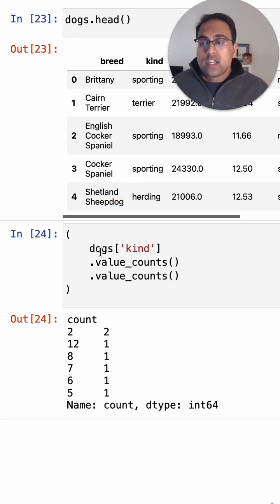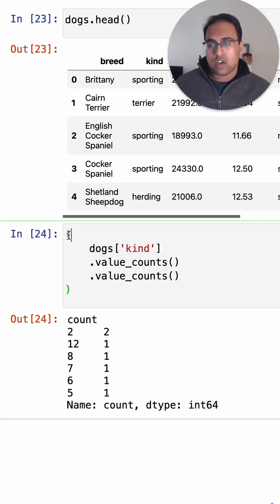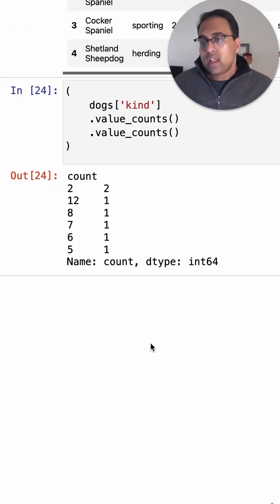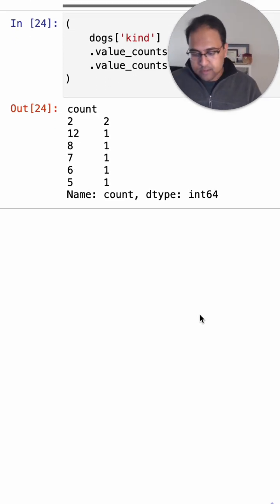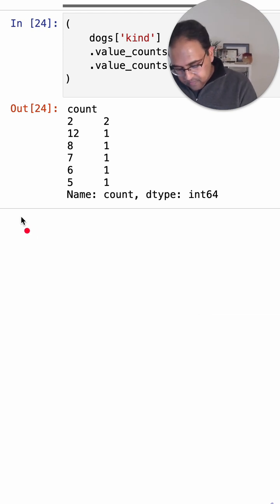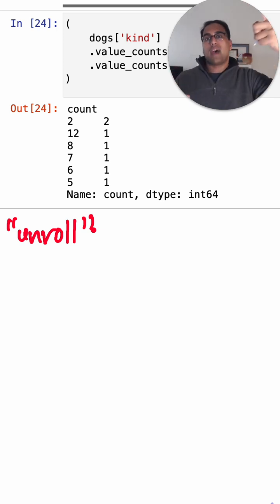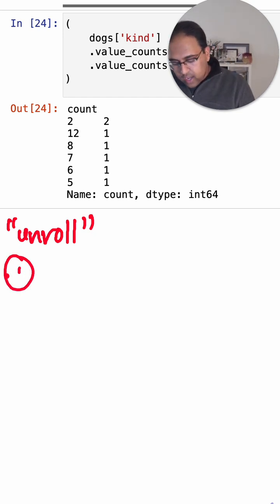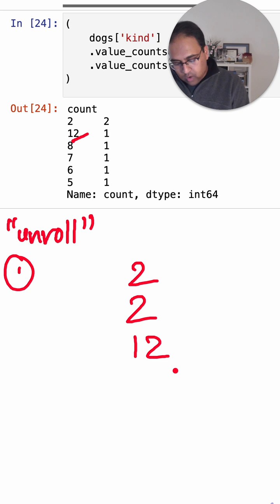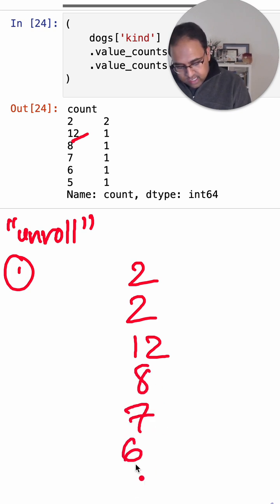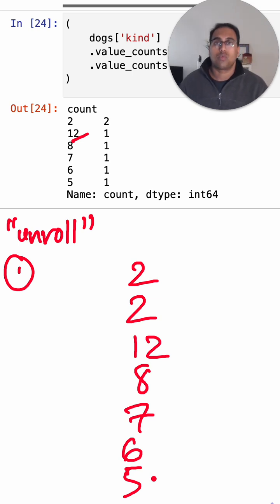So the question is, what does the kind column look like if all I'm allowed to look at is this output right here? Well, let's once again try and unroll the value counts, okay? And in this case, we're unrolling the double value counts to get to the single value counts, and then we'll try and unroll that once again to get an understanding of what the original series looked like. So if we unroll this once, well, this is telling us the value 2 occurred twice, the value 12 occurred once, and then 8, 7, 6, and 5, those all occurred once as well.